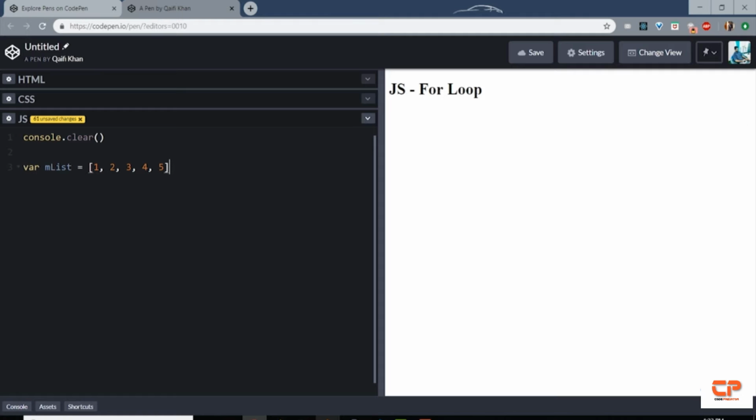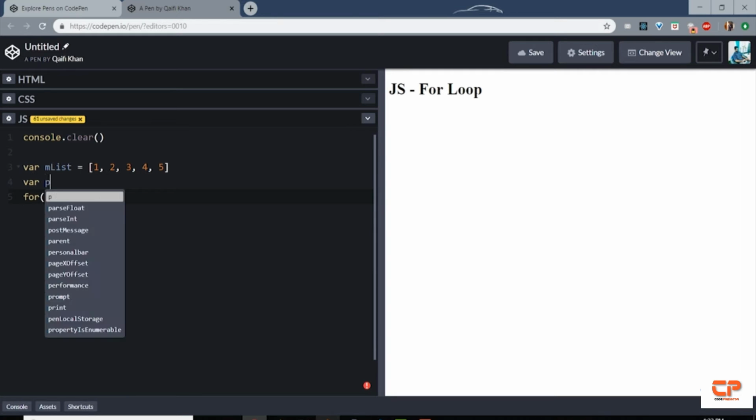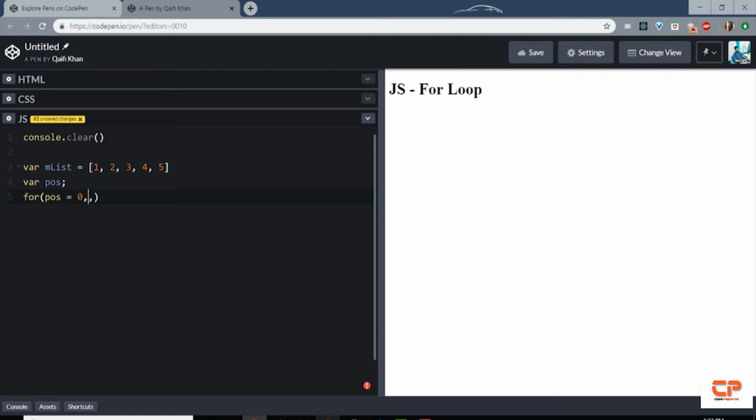Alright guys, let's write our for loop. Here I have to mention three things. The first is the starting point. Let's say position 0. Let's create this variable. Then I have to mention the ending point. My ending point is my position less than the length of my list.